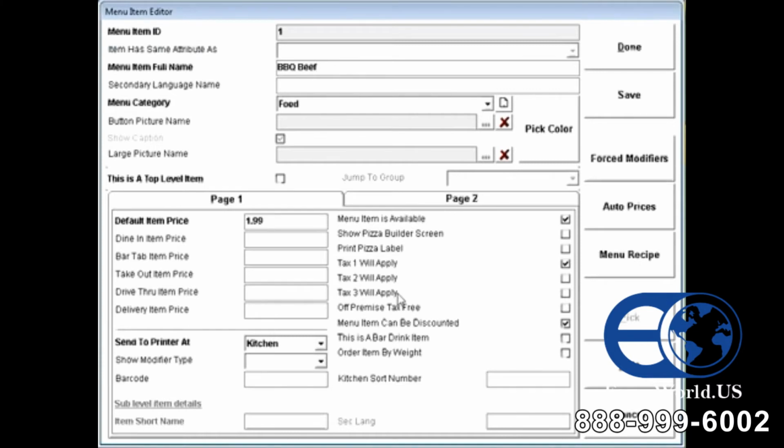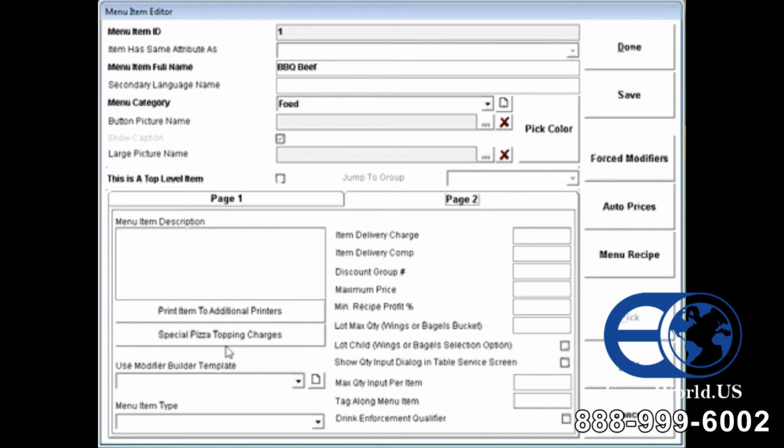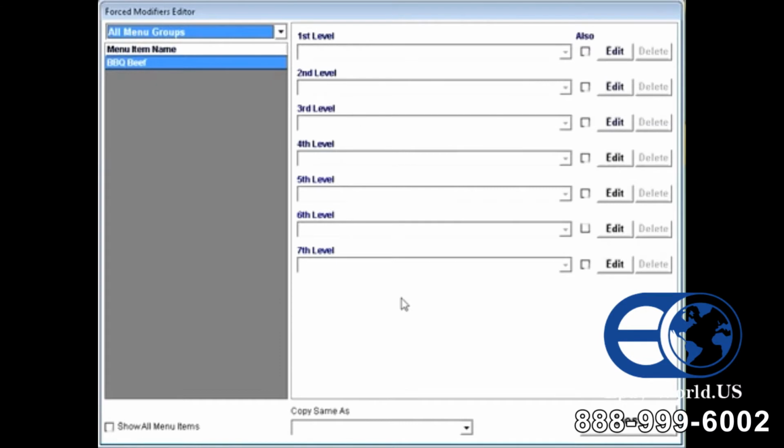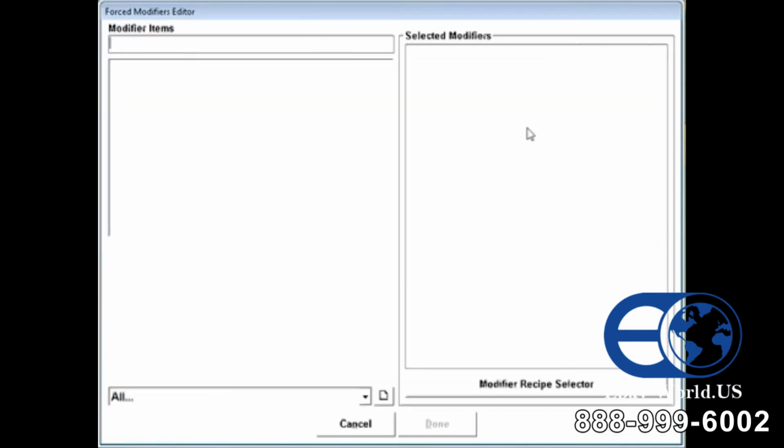Now, some menu items will have modifiers for those. To create a modifier, simply click on your menu item and choose, does this need to be a forced modifier, or is this going to be part of a menu modifier template? A forced modifier will give you up to 7 levels of choices and means you must make a choice, and typically is going to be only one choice that's made per level.